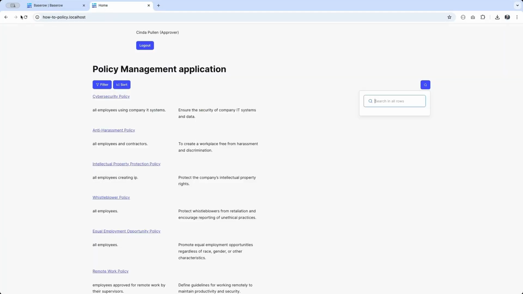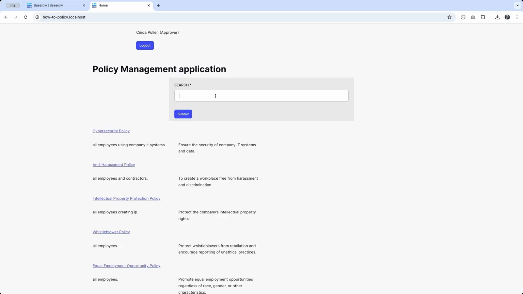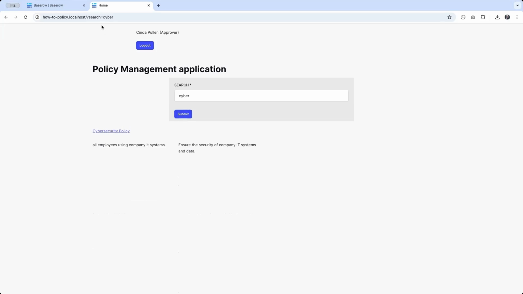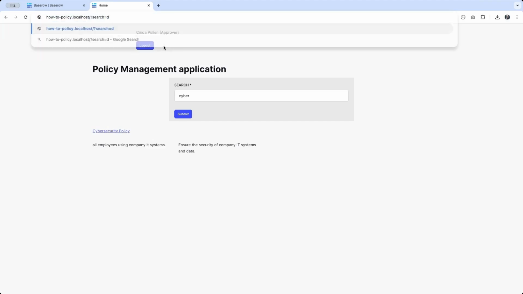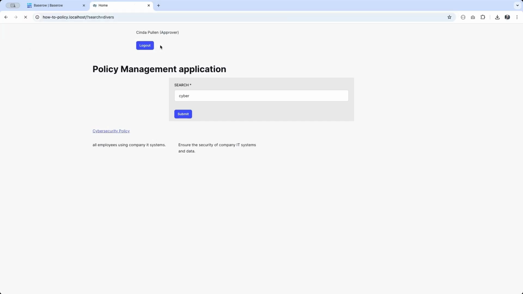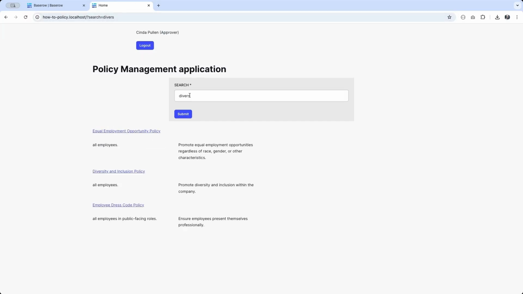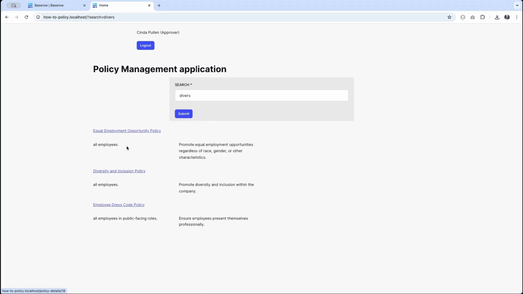And let's test this. So instead of using the filter, sort, and search here, I'm going to search for cyber. I click submit. It refreshes my page, and it only gets my cybersecurity policy. I can also adjust the URL. If I want to have something with diversity, I add it here. It's automatically adjusted in my form, and I have my policies here.